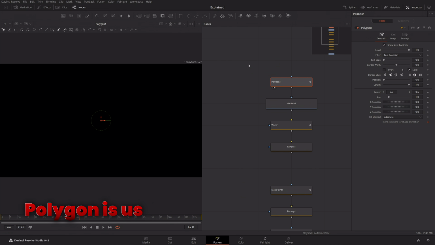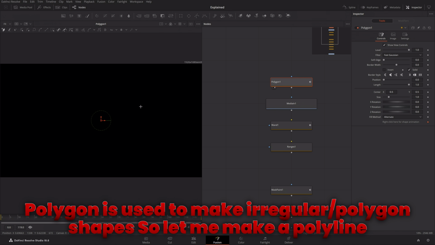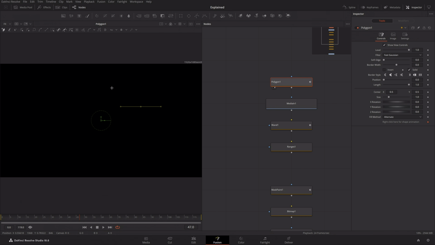Now, Polygon is used to make irregular polygon shapes. So let me make a polyline. You make a polyline by clicking onto the viewer. It automatically adds these points onto your viewer. So let me just make one image real quick, just like that.